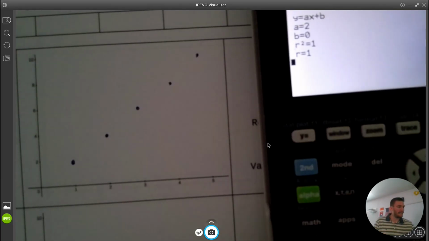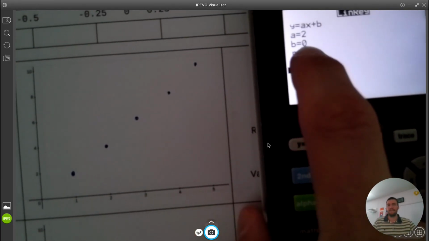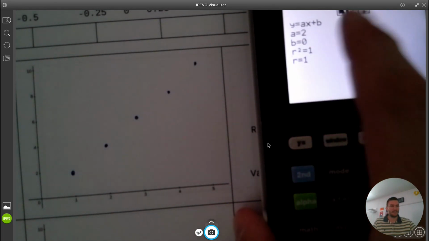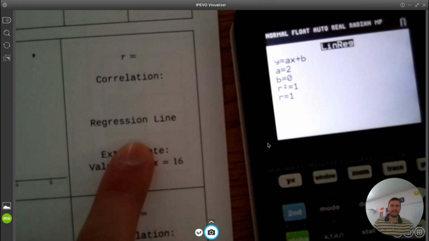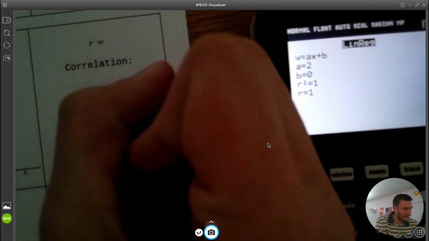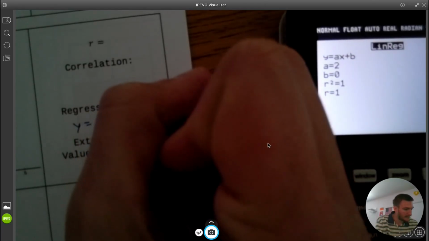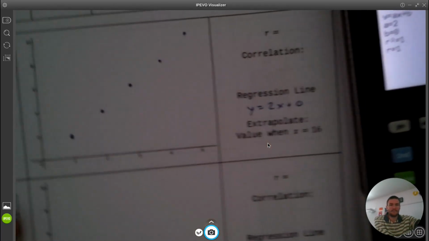What is important is that the A and B values are the coefficients for y equals ax plus b. And over here, it says regression line. Let's go ahead and set that up. That would be y equals 2x plus 0. Of course, you don't have to write plus 0, but may as well.